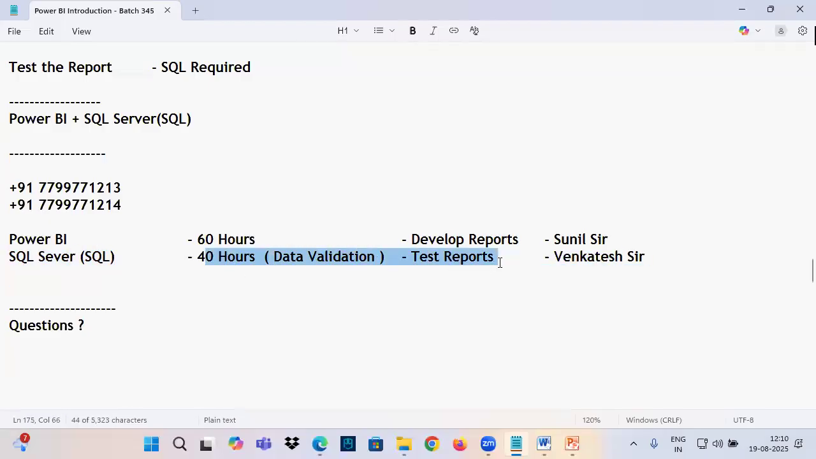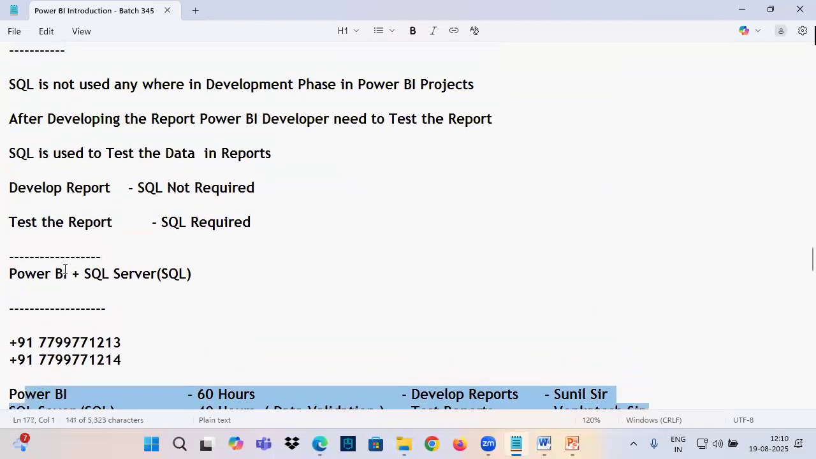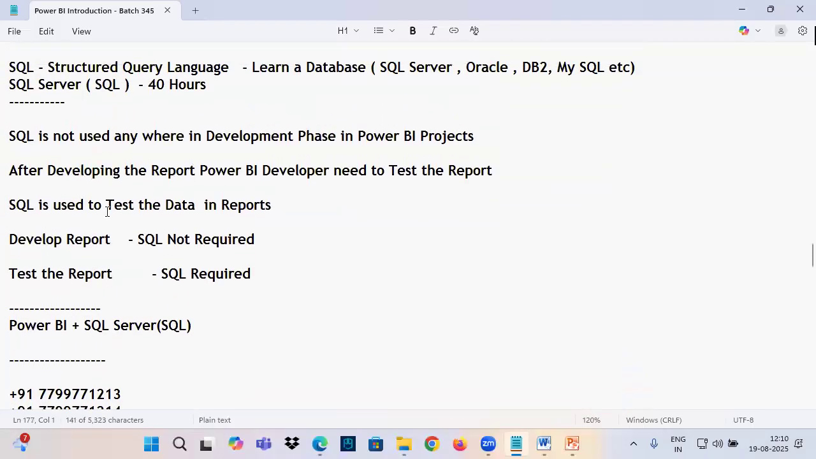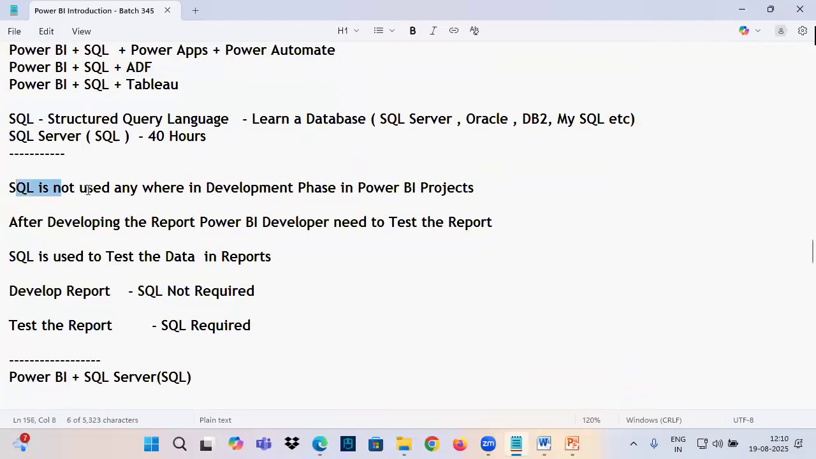We'll teach 40 hours where we'll test the reports. Who will teach it? Venkatesh sir will teach it. These are the two skills you will learn, guys: Power BI and SQL. Now I read this point: SQL is not used anywhere in the development phase of a Power BI project. Without knowing SQL also, a Power BI developer can create the Power BI reports.